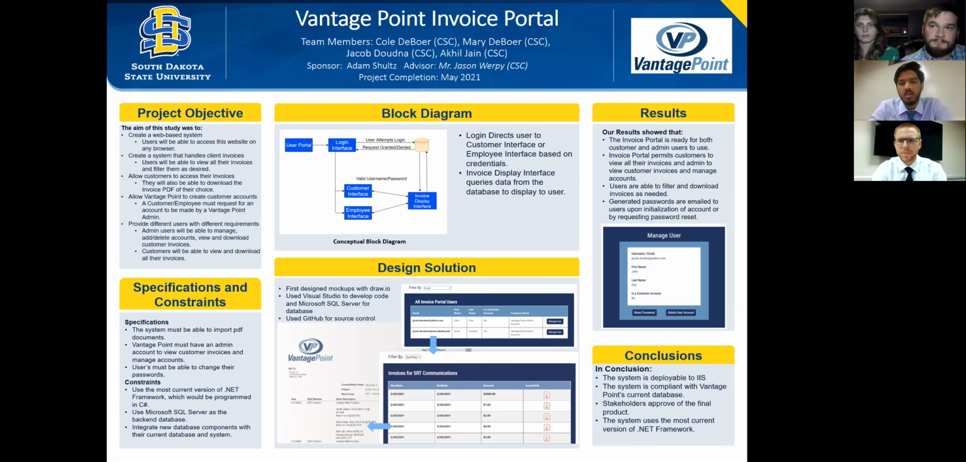Our results showed that the invoice portal is ready for both customer and admin users to use. The invoice portal permits customers to view all their invoices and admins to view customer invoices and manage accounts. This was important because before, all the customers would have to contact Vantage Point's billing department for accessing their invoices. Once the billing department was contacted, they would have to send out emails with the customer's requested invoice, which was just a huge hassle for Vantage Point. So this will be really helpful.